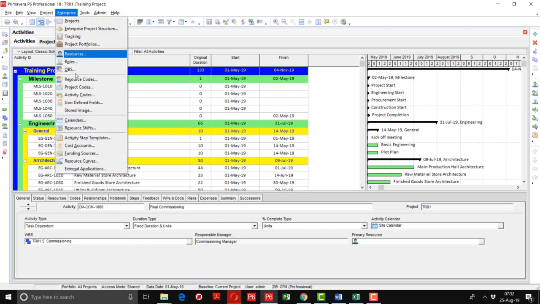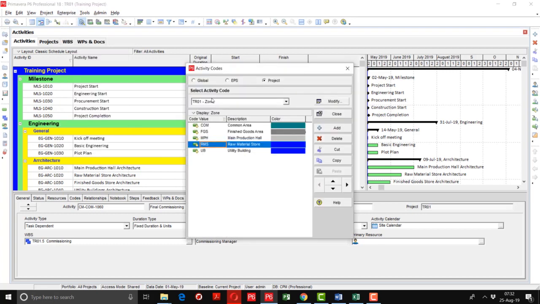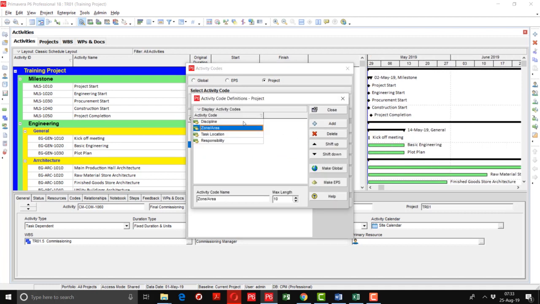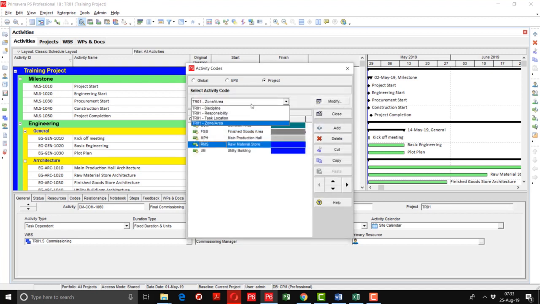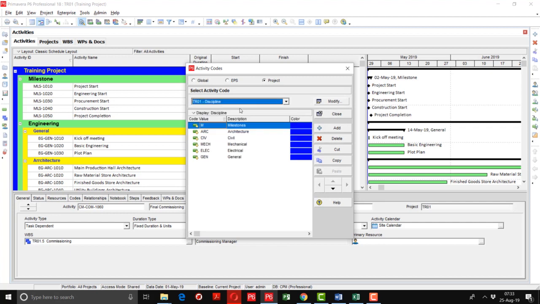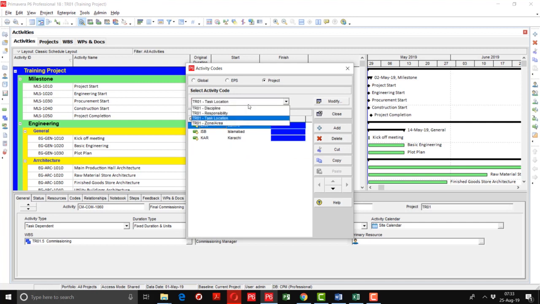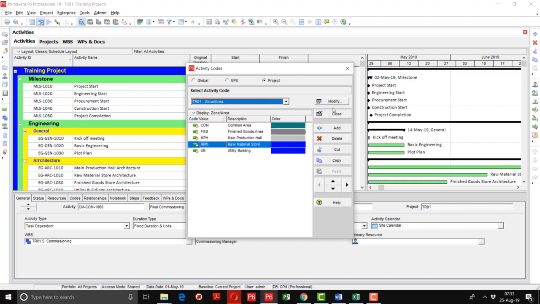Activity codes were defined in the enterprise, by going into the activity codes option. Here you can see the list of activity codes: discipline, zone area, task location, responsibility. And here you can see their values in the respective activity codes. Discipline, you can see all of the disciplines, then the responsibilities to which activities can be assigned, task location, zone area. So this is just to tell you how we have defined them.